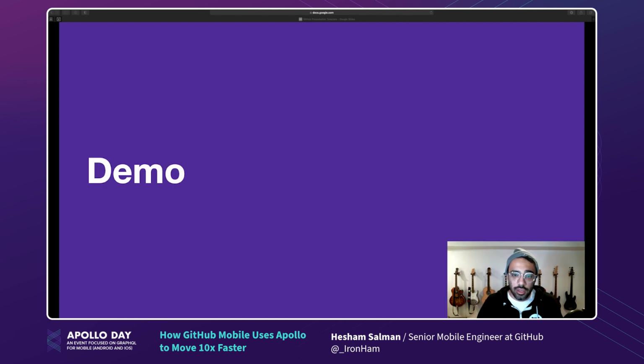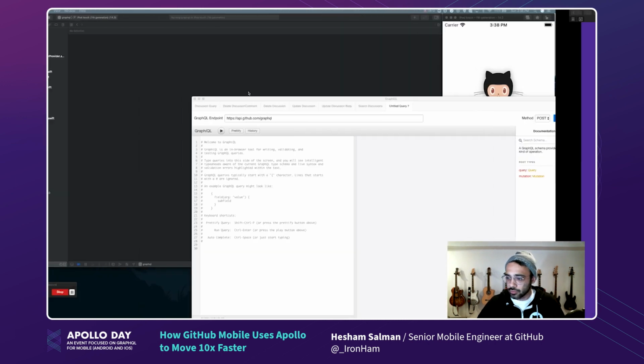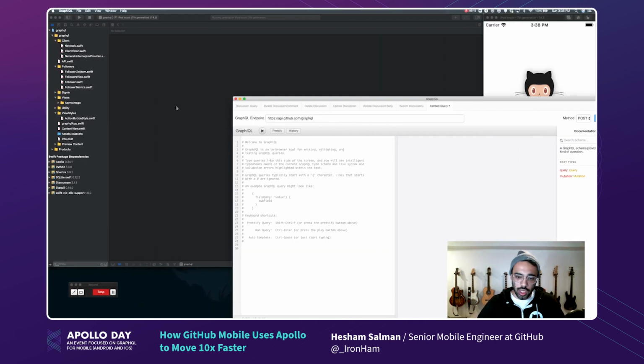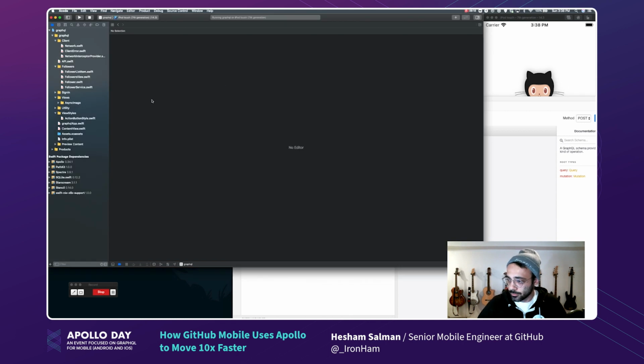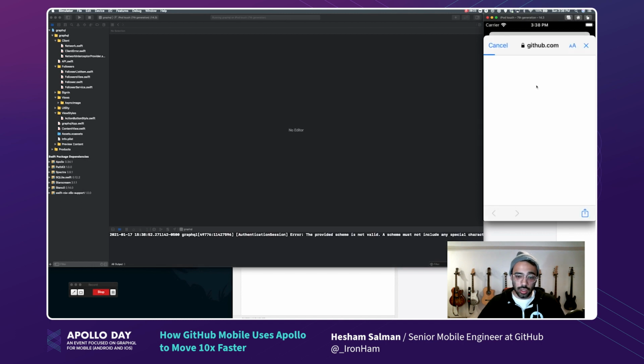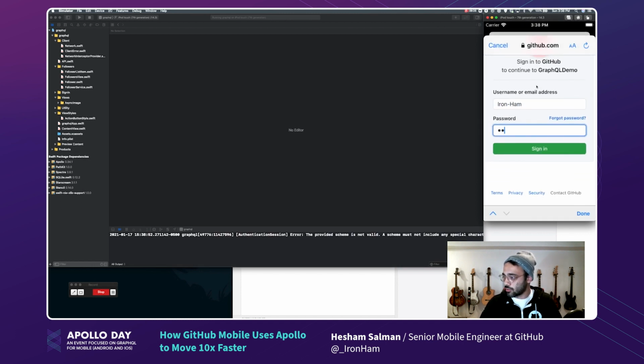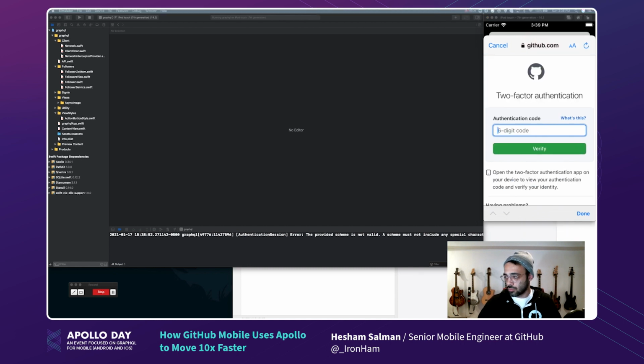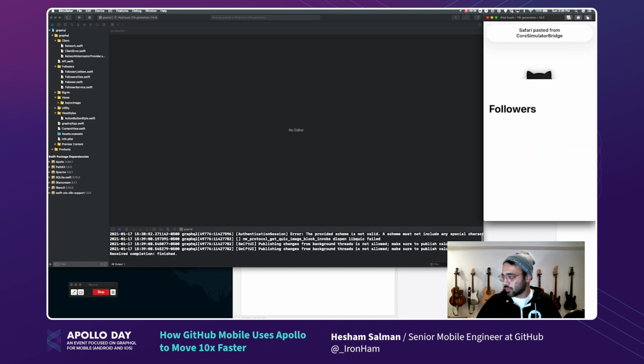With all of that having been said, let's dive right into a demo. So as I said earlier, I'll be demonstrating on an iOS application. I have a starter app here, and all that it does so far is allow me to sign in. So let's go ahead and showcase that. And let's grab my two-factor auth key. All right, so as we can see here, I have an empty list of followers.